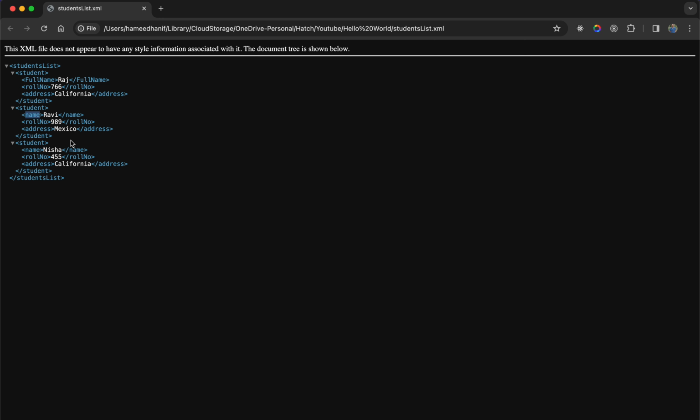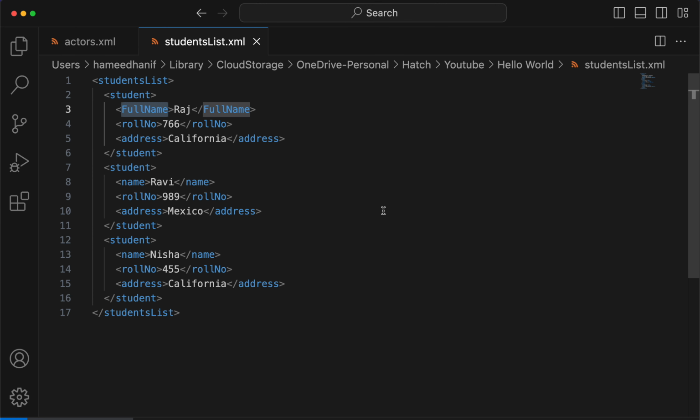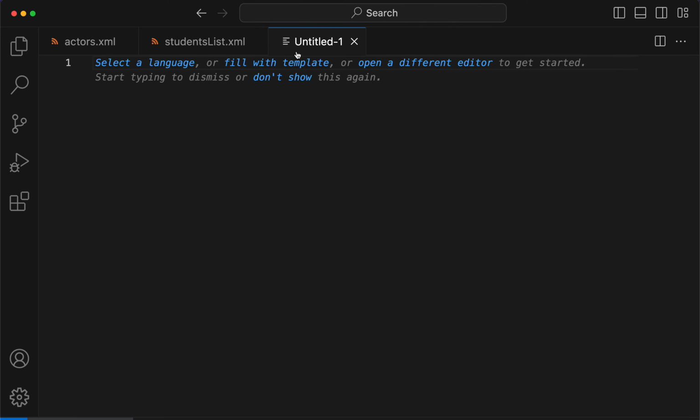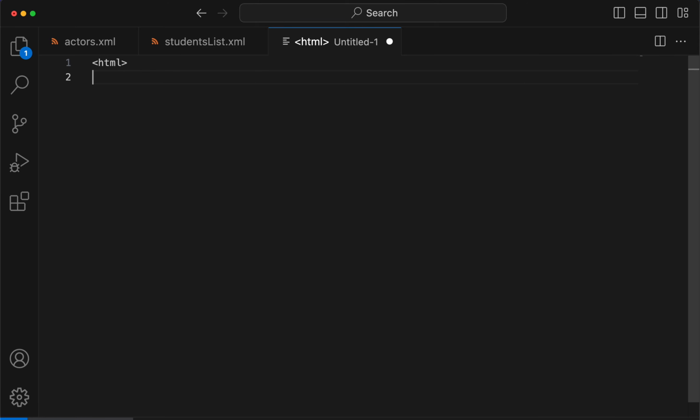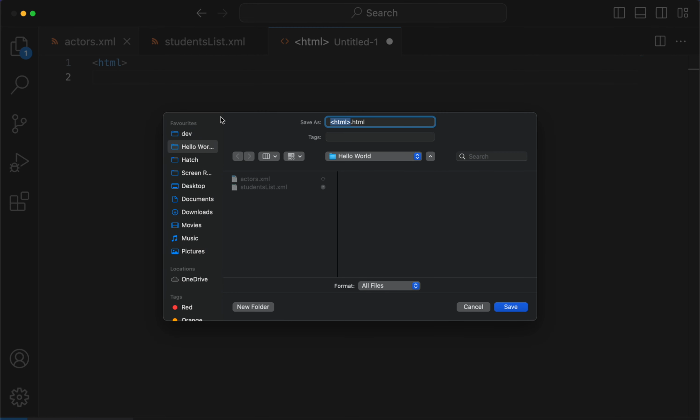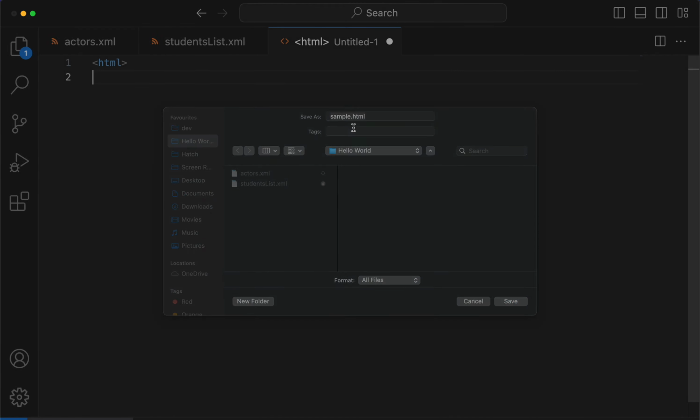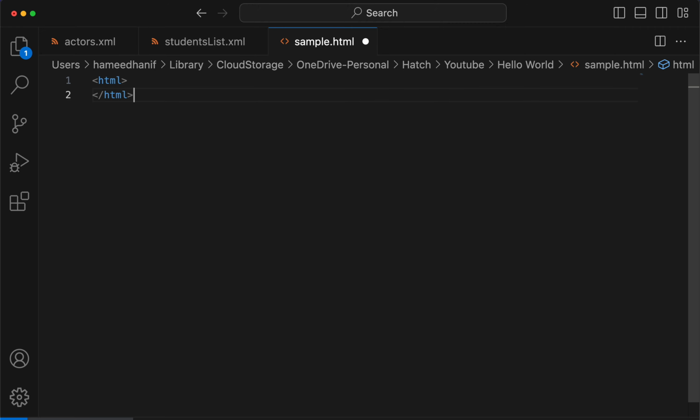But you could write an application that understands that this is the format you have to give the data. So if your program can understand this, then that's fine. But if you look at what HTML is, I'm going to create a new file. Let me save this as sample.html. Okay, so this is HTML code.